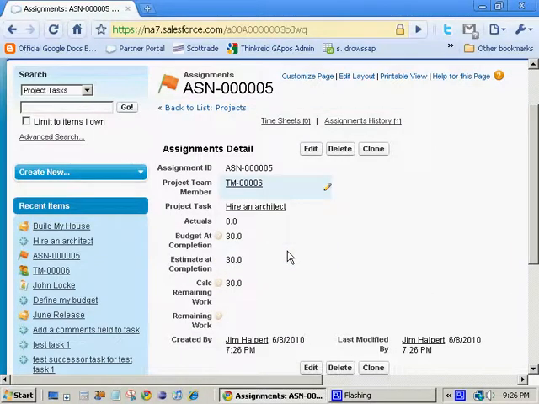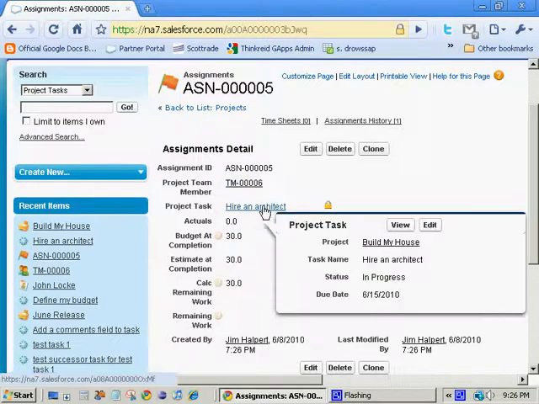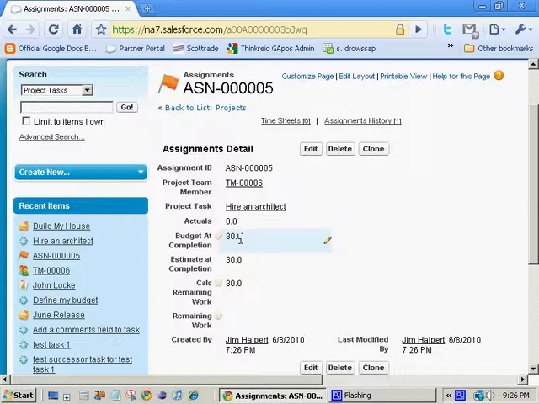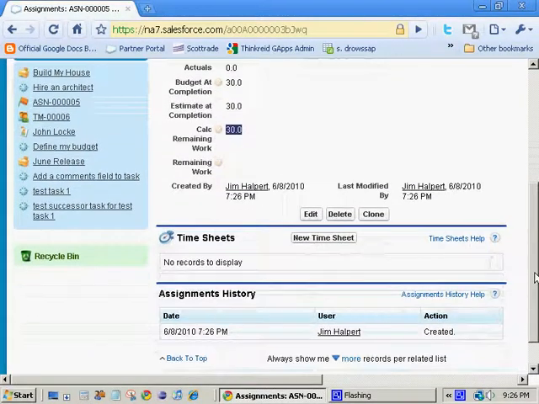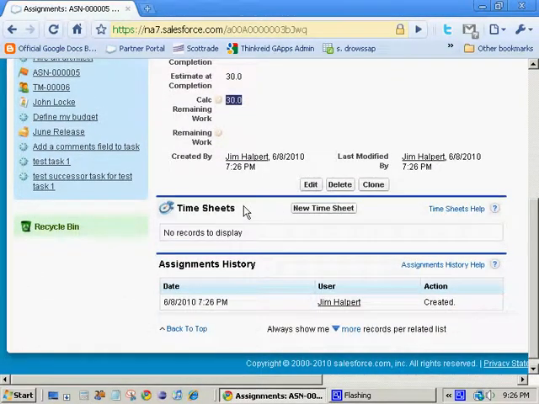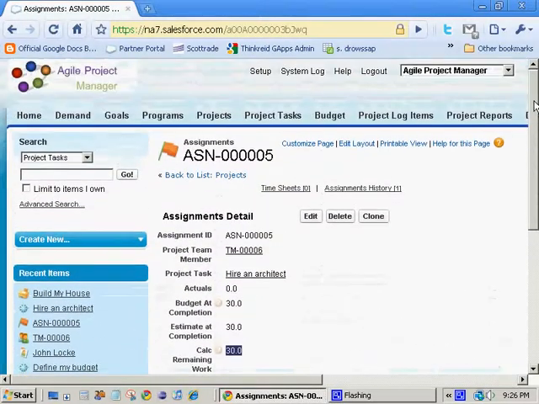So now I've actually assigned the Hire an Architect task to John Locke, and the budget completion was 30 hours, and so the calculated remaining work is 30 hours. And I can also see who created the task, who modified it, and when. And I can go as far as creating time entries for John, either on his behalf or he can put them in himself if he's actually a user in the system. So that's how you create a work assignment in Agile Project Manager.